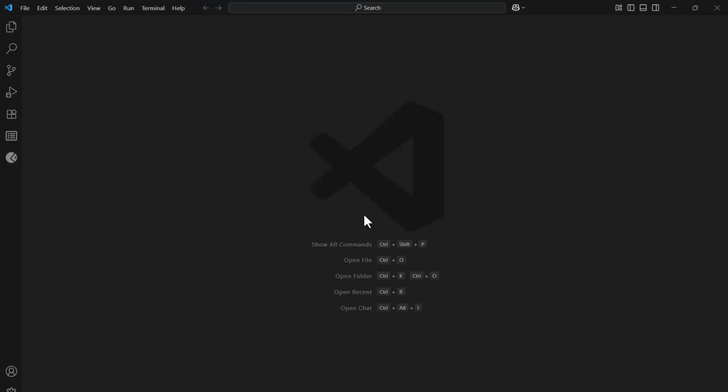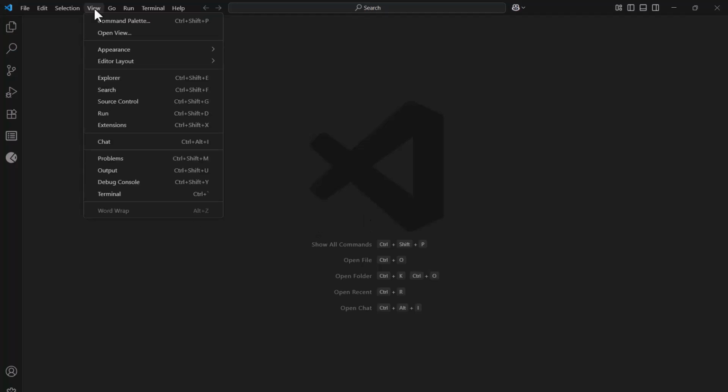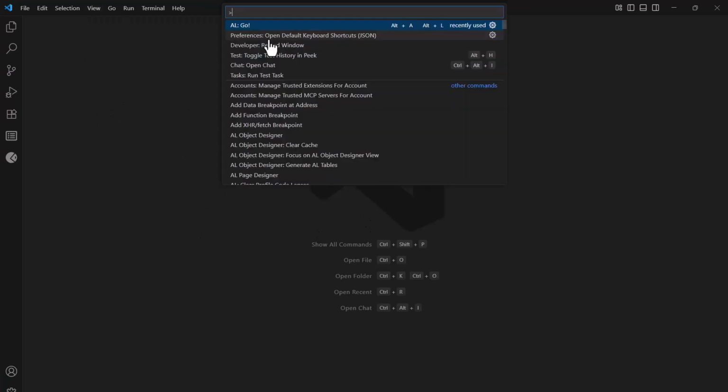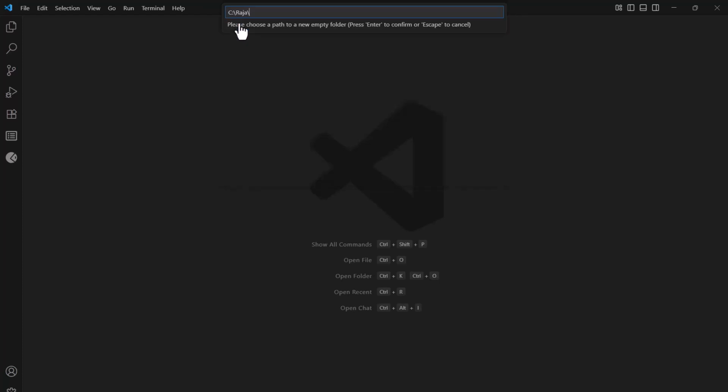First and foremost, open the command palette. You can do this by pressing View, Command Palette. From the command palette, select AL Go. Alternatively, you can use the keyboard shortcut Alt+A followed by Alt+L. Once selected, Visual Studio Code will prompt you to provide the project path and the project name. In my case, I will create a new project named Demo Project and press Enter.